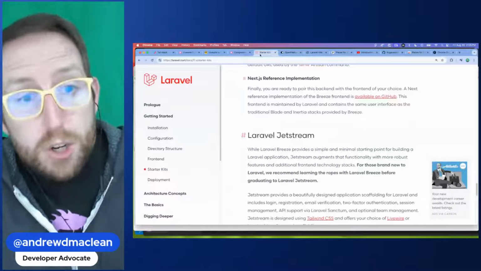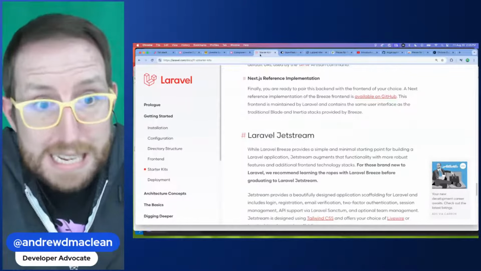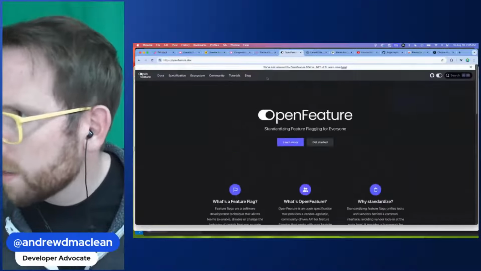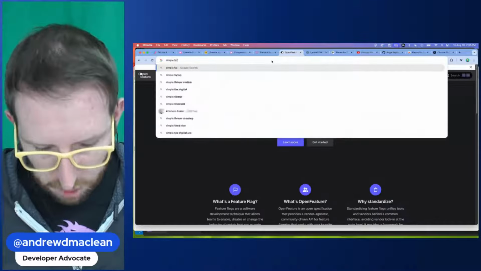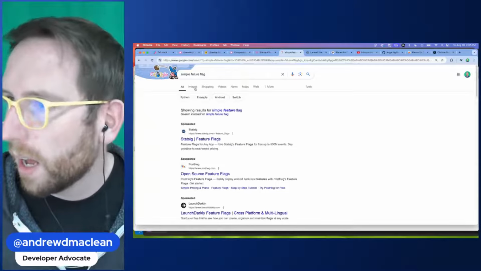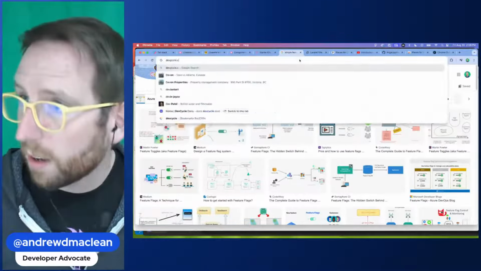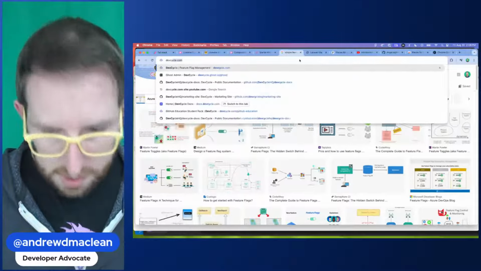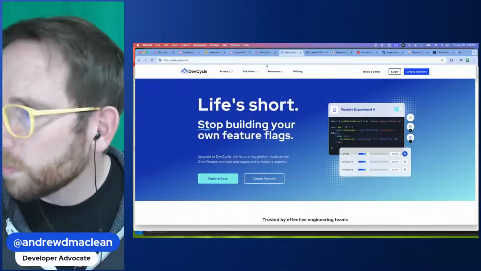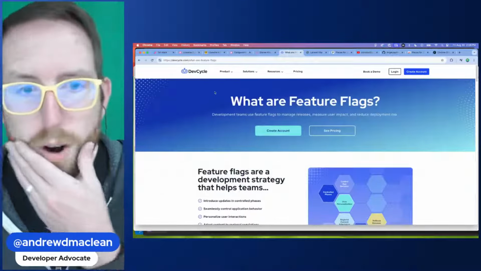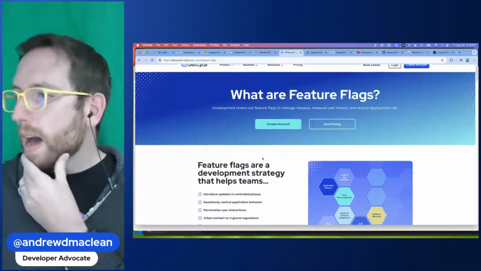OpenFeature, so feature flags. If you don't know what a feature flag is, it's a conditional statement in your code. Let me see, I've got a good example of this. Simple feature flag. Is there an example here? No, there's not. Okay, actually, let me go to devcycle.com. DevCycle is a feature flag management platform. That's where I work. That's where you are right now.